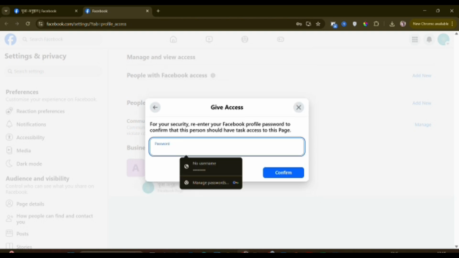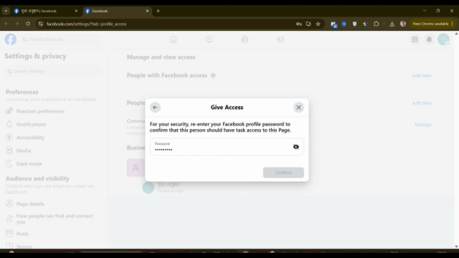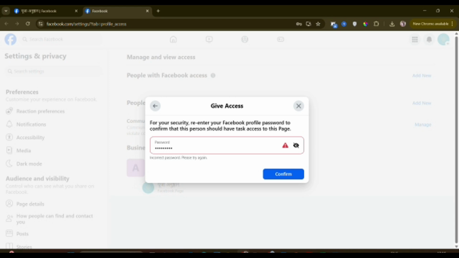Step 5. Confirm with your password. To finalize the process, Facebook will ask you to enter your password for security purposes. Enter your password and click Confirm. The person you added will now receive an invitation. Once they accept it, they will be able to access and manage your page with the permissions you granted.